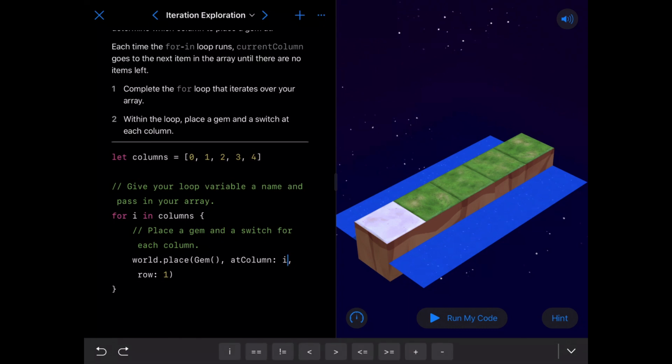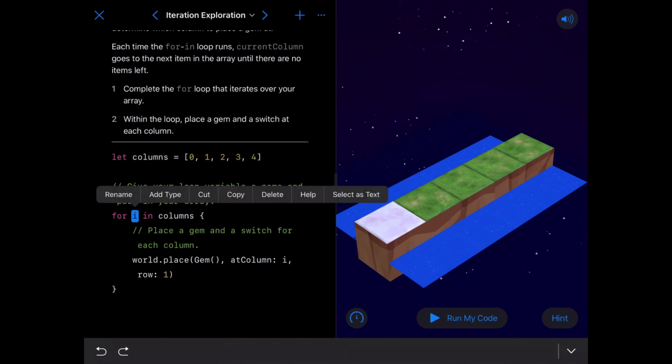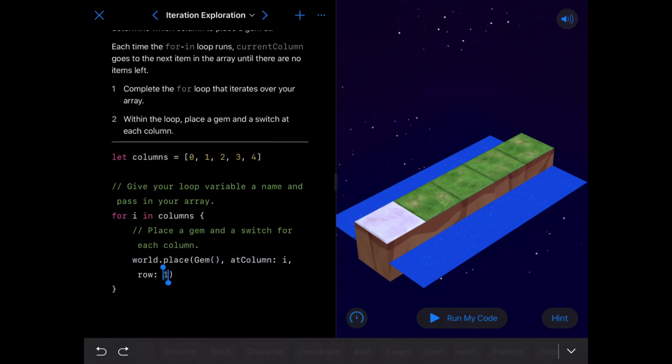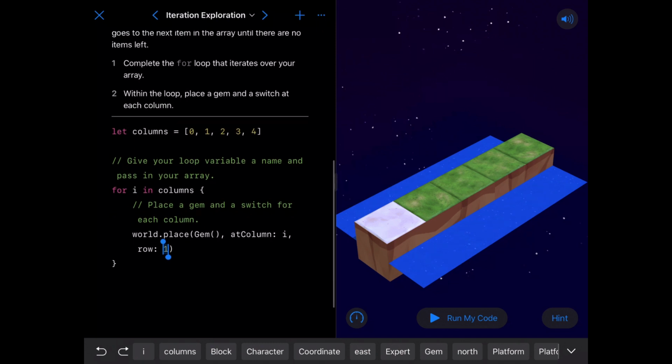Okay, so I'm going to place a gem at column I, and I, the first time through, is going to be 0, second time it's going to be 1, third time 2, fourth time 3, and fifth time 4. And always will be, the row is 1. Okay, so let's try this and run it here. And it should place a gem at column 0, then 1, then 2, then 3, and then 4.